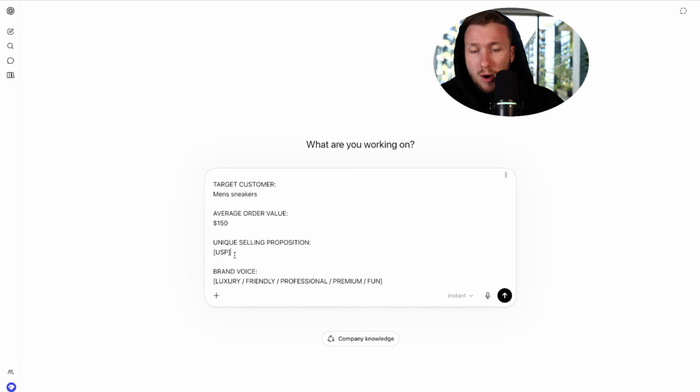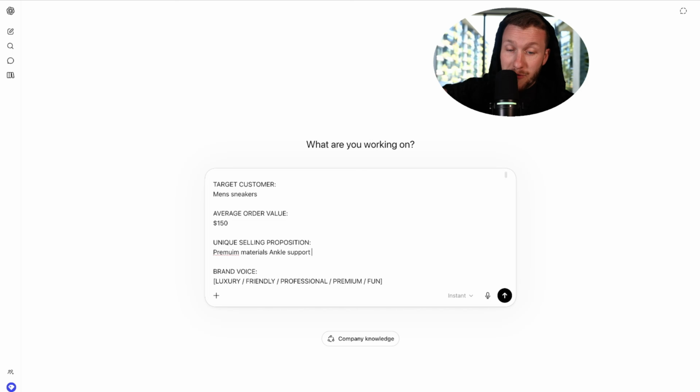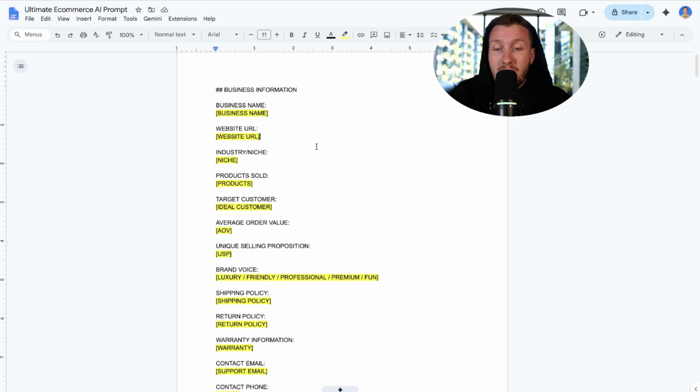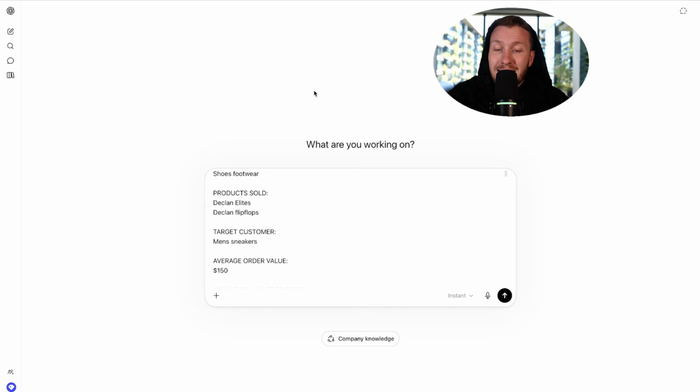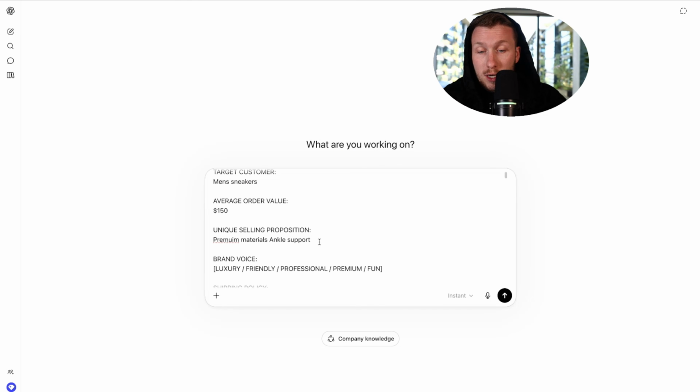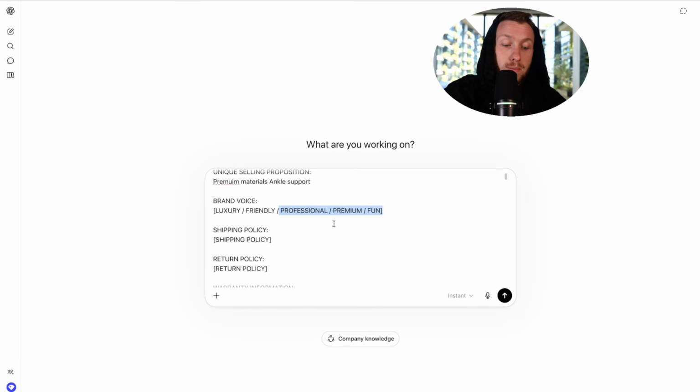Okay. Unique selling proposition, premium materials, ankle support. I don't know anything about the shoe industry, so please don't attack me for this. I'm just putting in random stuff. But all you're going to be doing, just like I am, is filling out these yellow spots on the prompt. That's it. From there, we're going to go with it. So brand voice, we're just going to do this. I mean, it's very easy. This thing takes literally less than a minute to fill out.